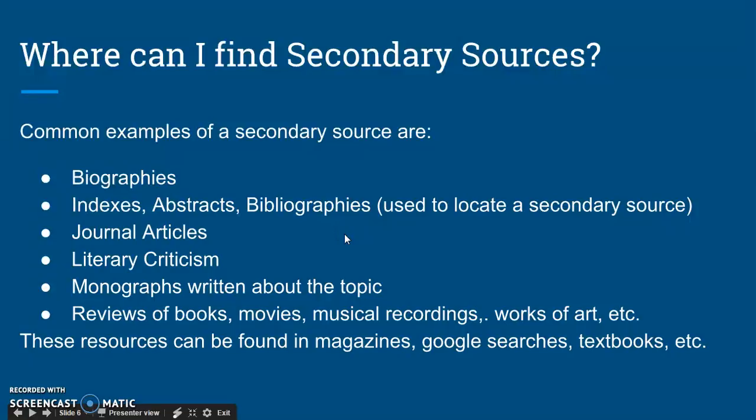So again, where can you find these? These can be found anywhere. Biographies, magazine articles, monographs about a specific topic, a book review or music review. All these things are secondary sources that we can introduce our students to very easily in our classrooms.